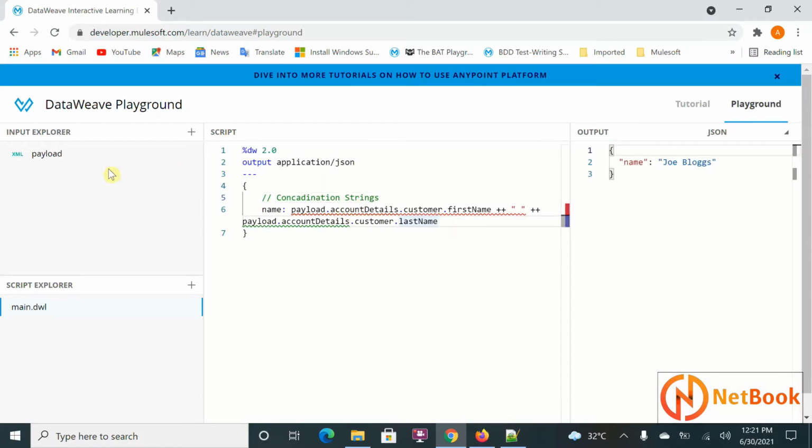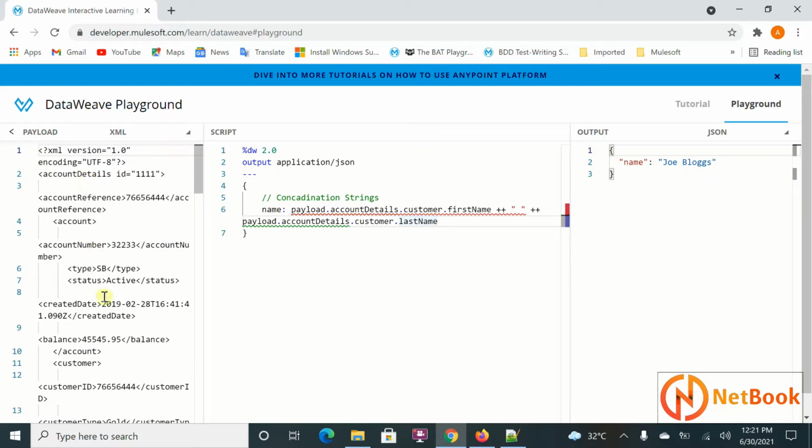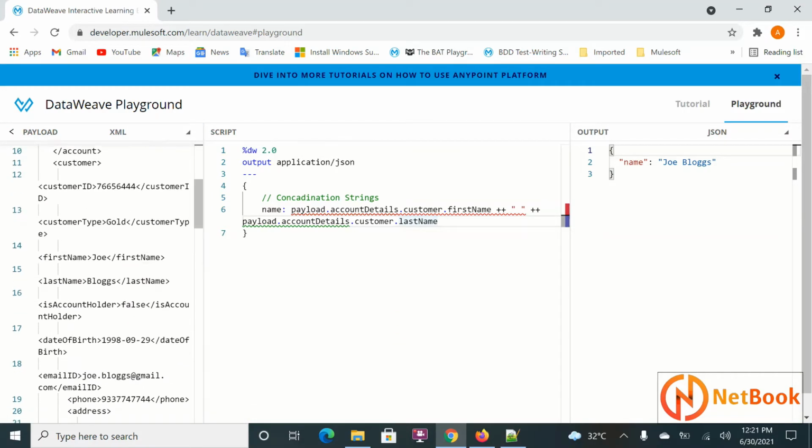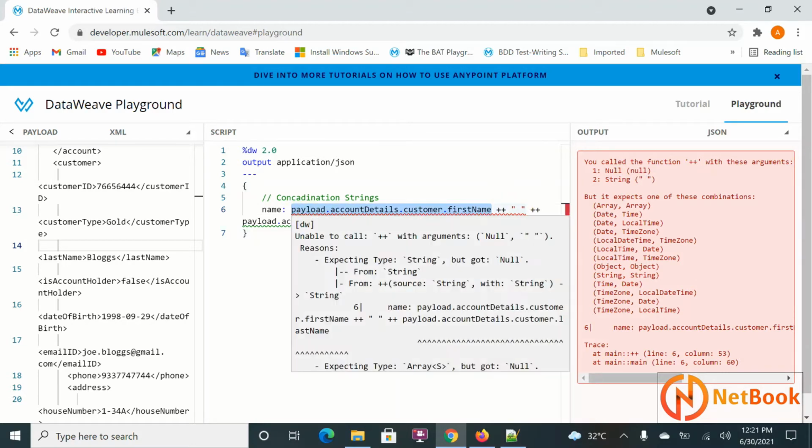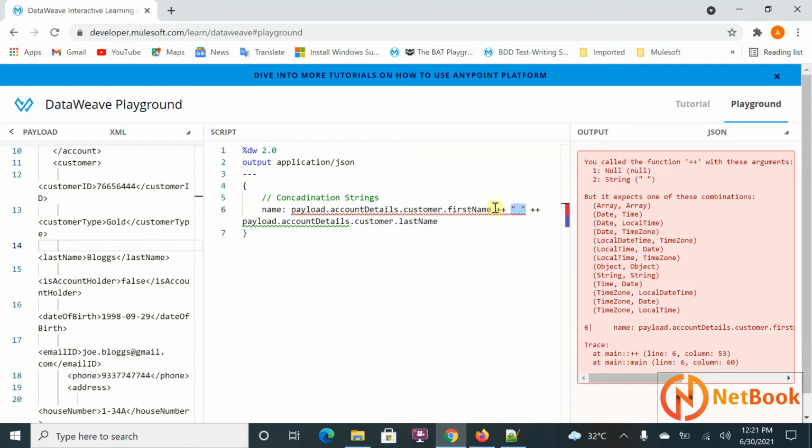But what will happen if I don't pass the first name in my input request? If I'm not passing it, you can see there is an error over here. You called the function plus plus with these arguments: null with a string. That means this is null plus string, and this is null. You can't concatenate null with a string, right? That's why it is giving this error.